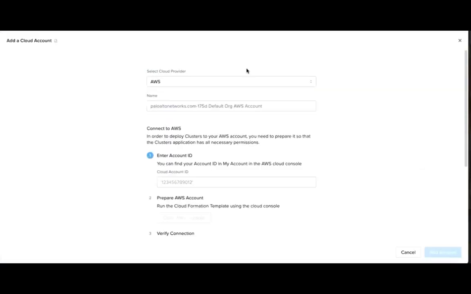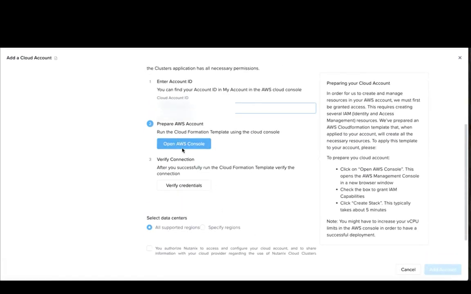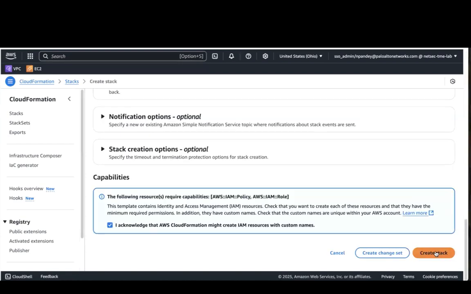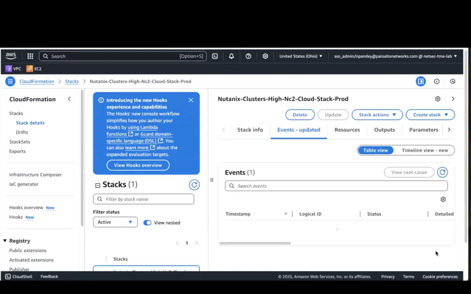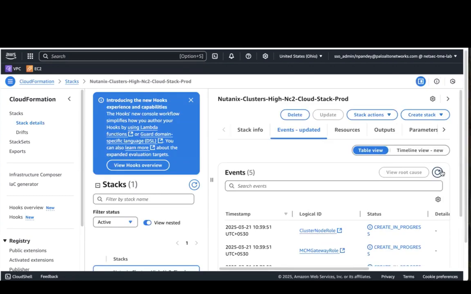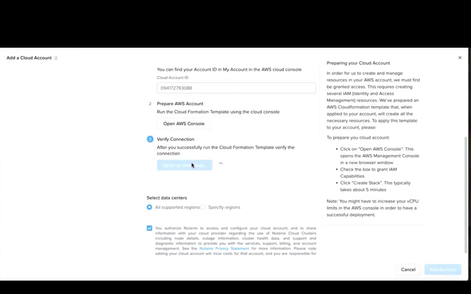Specify the account ID. IAM roles and permissions are required to deploy the cluster. To make sure the right permissions exist, you can deploy the CloudFormation template available here. This cross-launches the AWS console for the CFT deployment. Click on Create Stack. Once the CFT deployment completes, you can verify the connectivity.